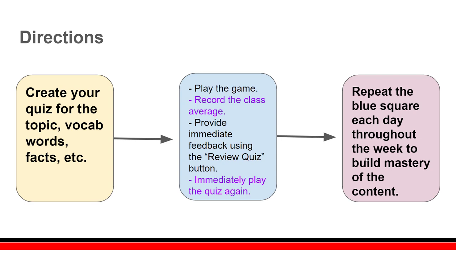Because this is a gamified way to have students learn the information, such as vocab words or math facts, students want to do well because they want that class score, the average, to go up. So they don't have to take their individual scores for that.